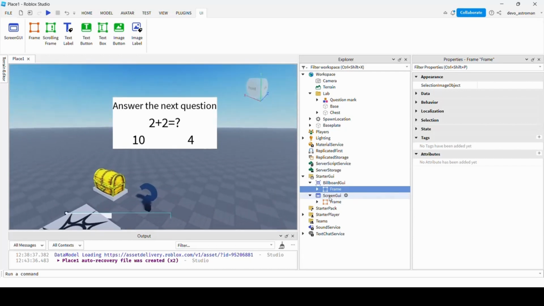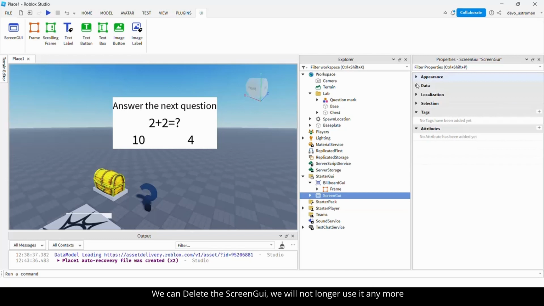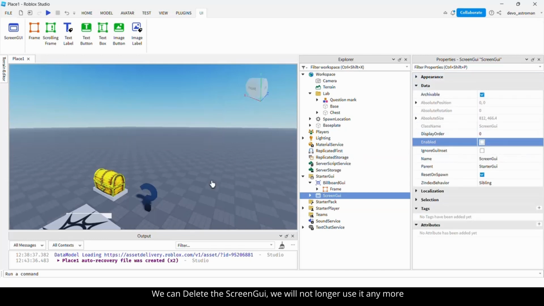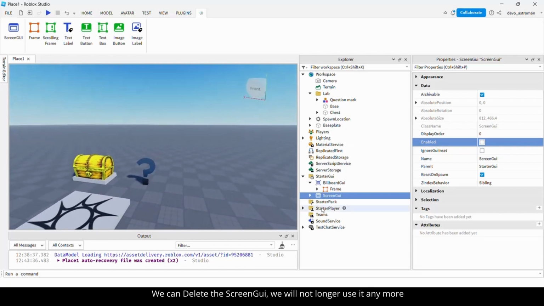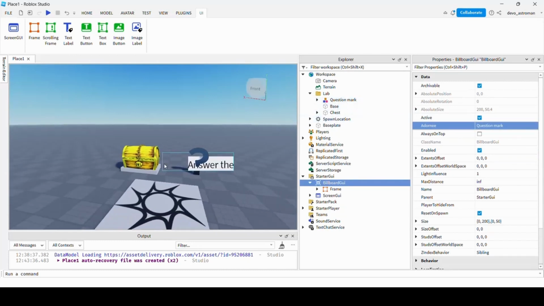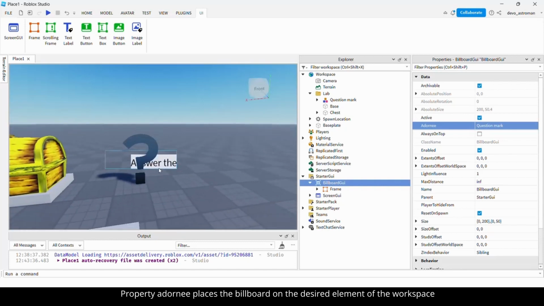Okay, for now we can select this screen GUI and set enabled to false. Another thing we need to do is select the billboard GUI and this property underneath. We're going to select it and click here, question mark. Now it's going to appear in the question mark.